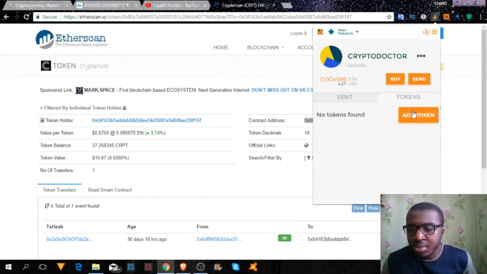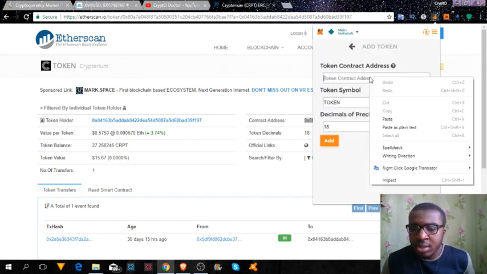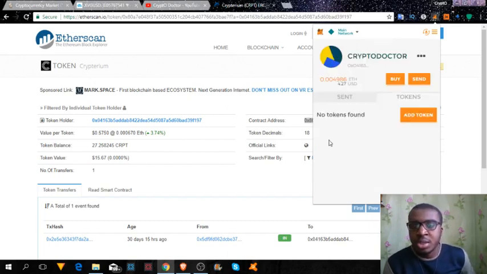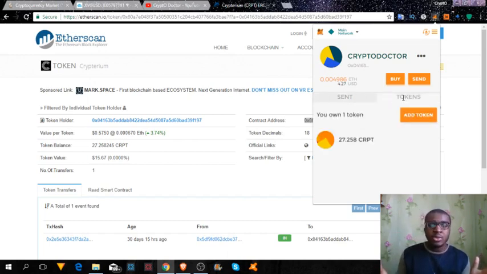So as it has come up, click on add and then paste the contract address. And as I said, once I pasted the contract address, it showed up as a symbol, and decimals is usually 18. So you click on add and you wait a couple of seconds and your tokens should appear. So let's just refresh that place. Click on tokens, loading, and here you see I own 27.258 Crypterium.